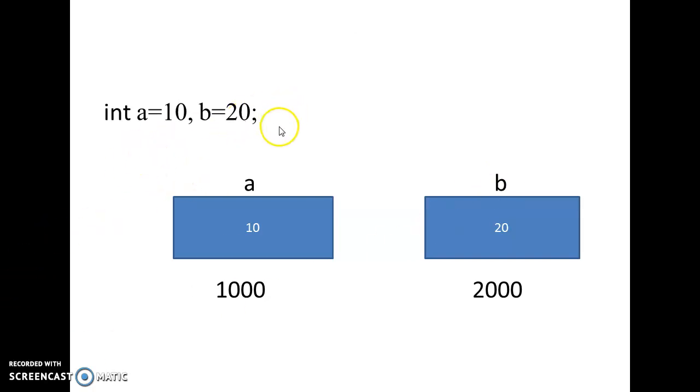Now when the declaration is done, the compiler, let's say, allocates the memory 1000 where the value of 10 will be stored. Similarly for B, let's say the 2000 memory location will be allocated which stores the value 20.